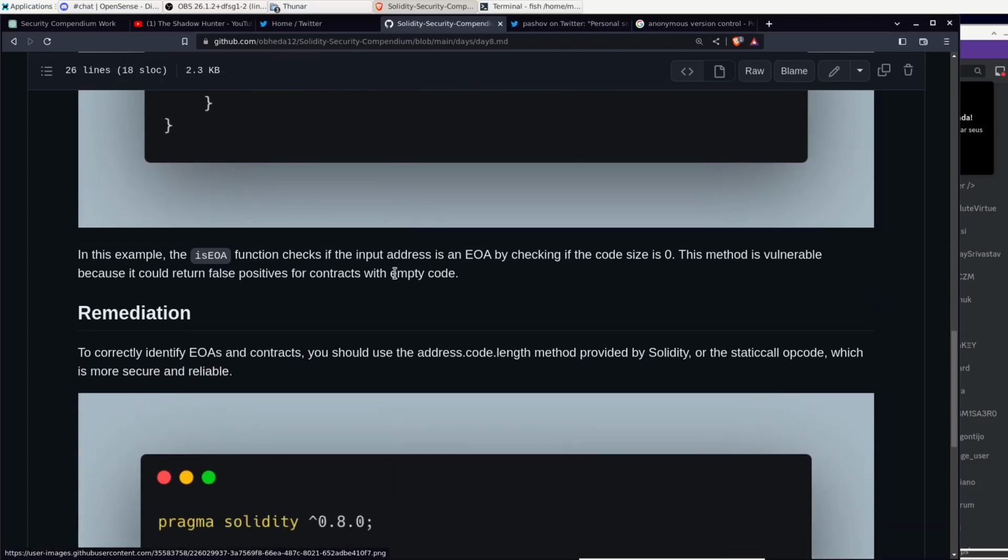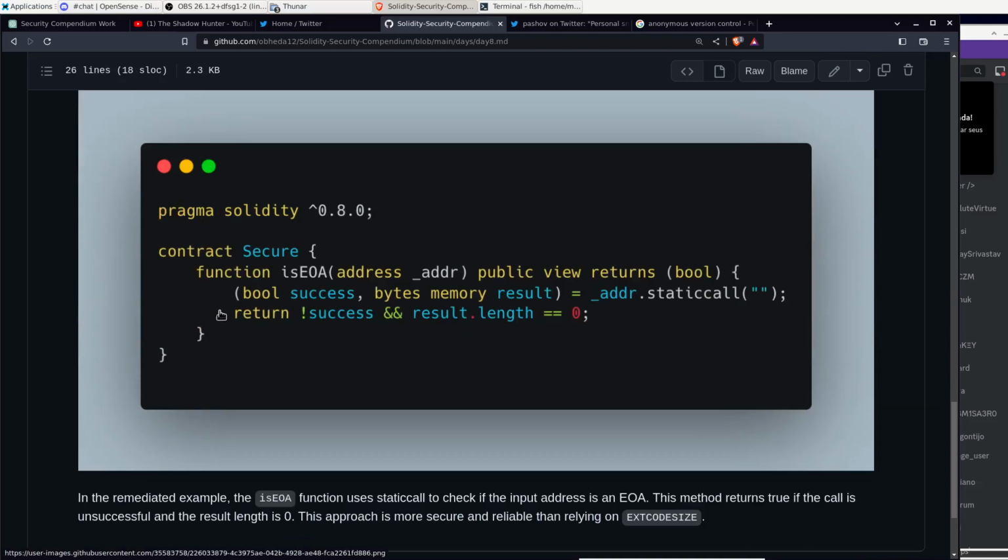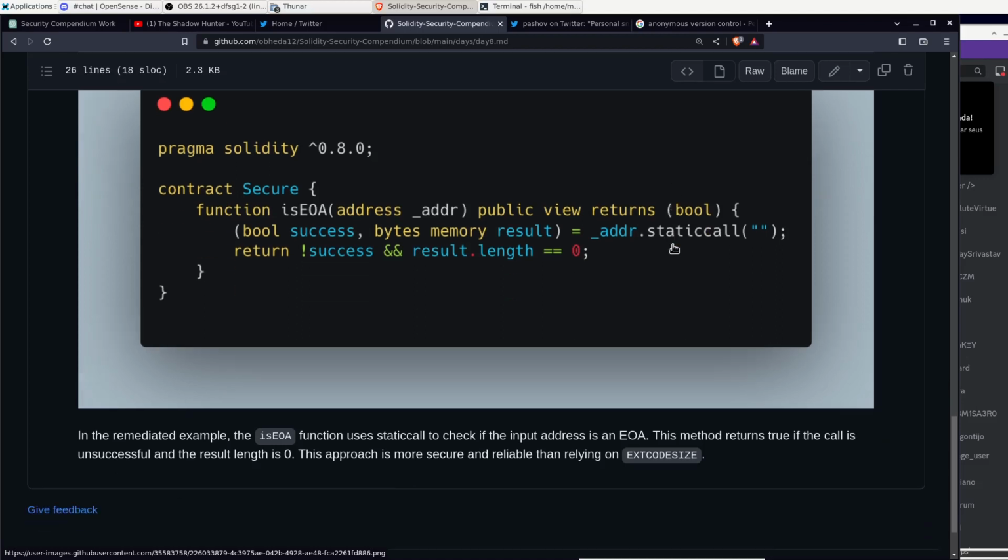Remediation. To actually identify EOAs in contracts, you should use the address.code.length method provided by Solidity, or the staticcall, which is more secure and reliable. So we have the staticcall. In this remediation, the isEOA function uses a staticcall to check if the input address is an EOA. This method returns true if the call is unsuccessful and the result length is zero. This approach is more secure than relying on extcodesize.